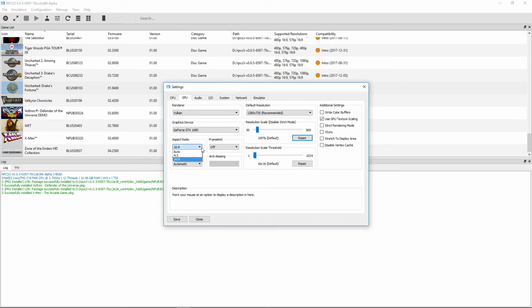Then you have your aspect ratio. 16:9 is widescreen, right? 4:3 is standard. Auto is just going to automatically select it. It's more than likely going to get the data from the game itself, and then that will dictate whether or not to go in widescreen or standard. I just leave it at 16:9.